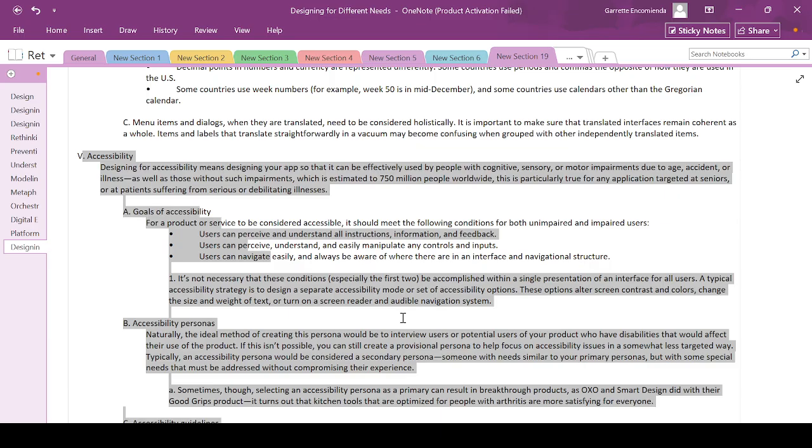So designing for accessibility means designing your app so that it can be effectively used by people with cognitive, sensory, or motor impairments due to age, accident, or illness. So senses like hearing and our visual capacity, as well as those without such impairments.